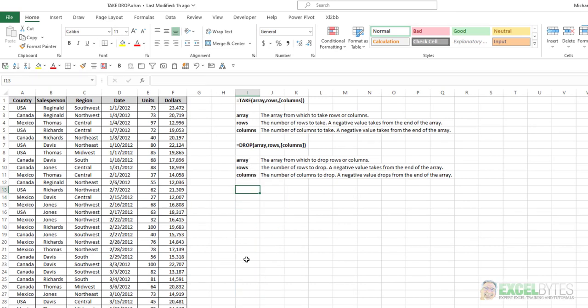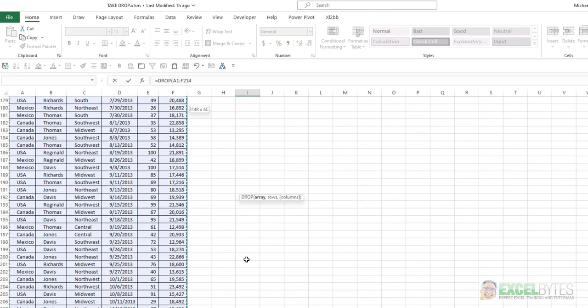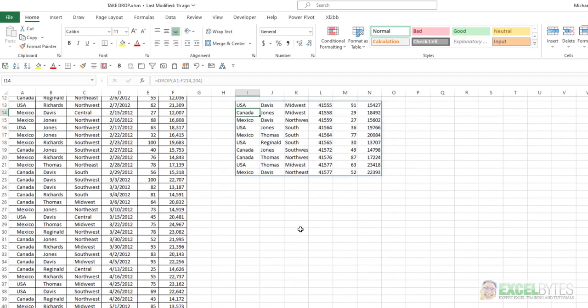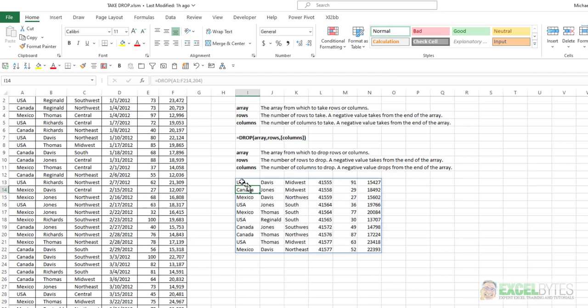So let's take a look at the drop function. I have 214 rows of data. So if I only want to see, say, the last 10, I would say equals drop, and my array, again, is this range here, comma, and I want to drop 204 rows, hit enter, and now I only get the last 10 of the range. If I wanted to instead drop the bottom 204 and only keep the top 10, I put a minus sign here and I'm only keeping the top 10 and dropped the bottom 204.